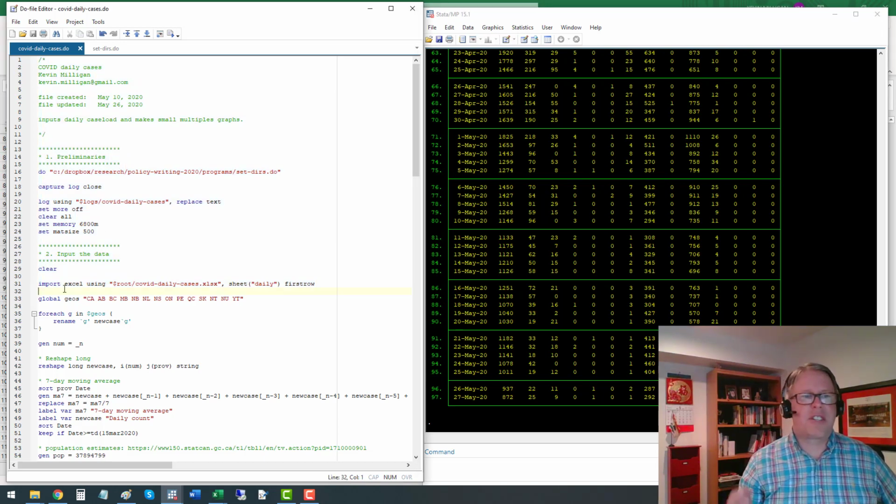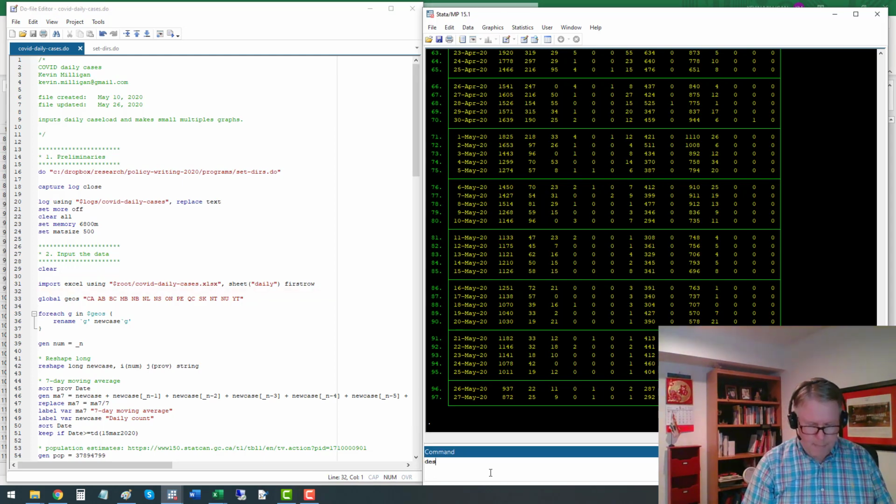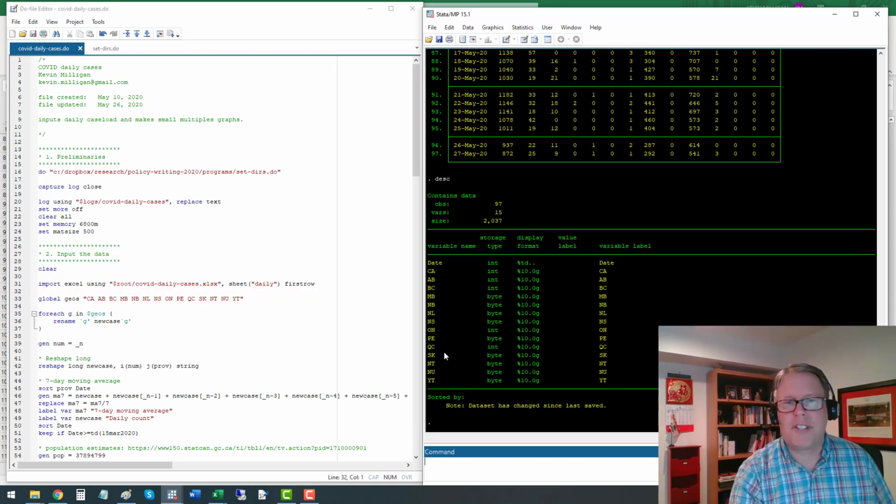The next step is to do some manipulation of the data. You notice here again, the variable names are the provinces. We don't want to have that. Right now we have one observation for each day where the different variables are the provinces. We actually want to have a variable that is number of new cases and a different observation for each province-day. So to do that, first we have to rename stuff.